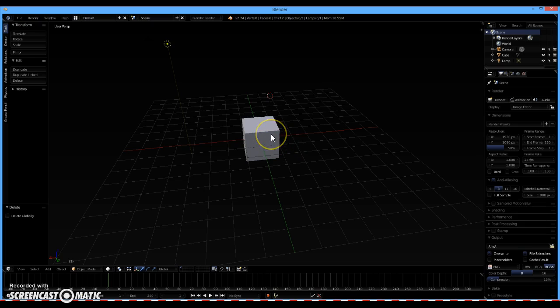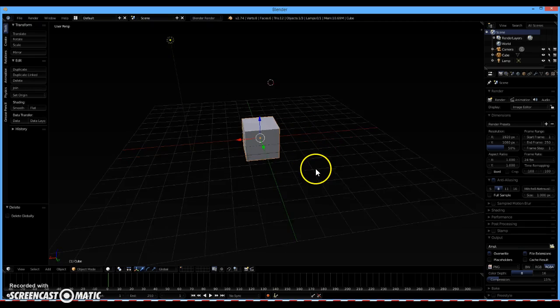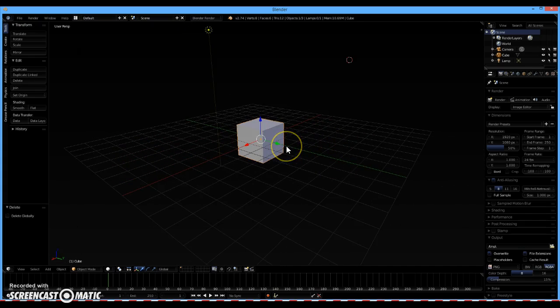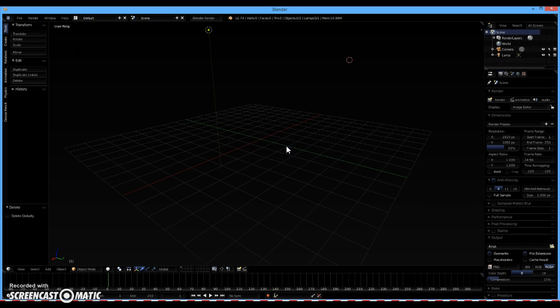How do you select the objects? You could just right click it. You will automatically select the object by right clicking it, and then you can press the delete key and then delete.